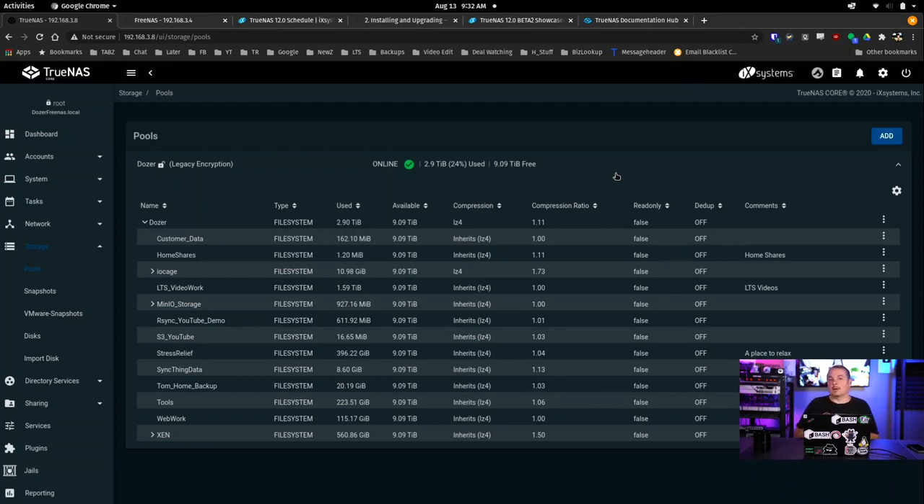I also currently don't need per dataset encryption. I think it's a cool feature, but for me, I just encrypt the entire pool because there are no pieces I don't want encrypted. But it is a neat option they are adding, to be able to set your encryption on a per dataset basis as opposed to a per pool basis. So you end up with that.